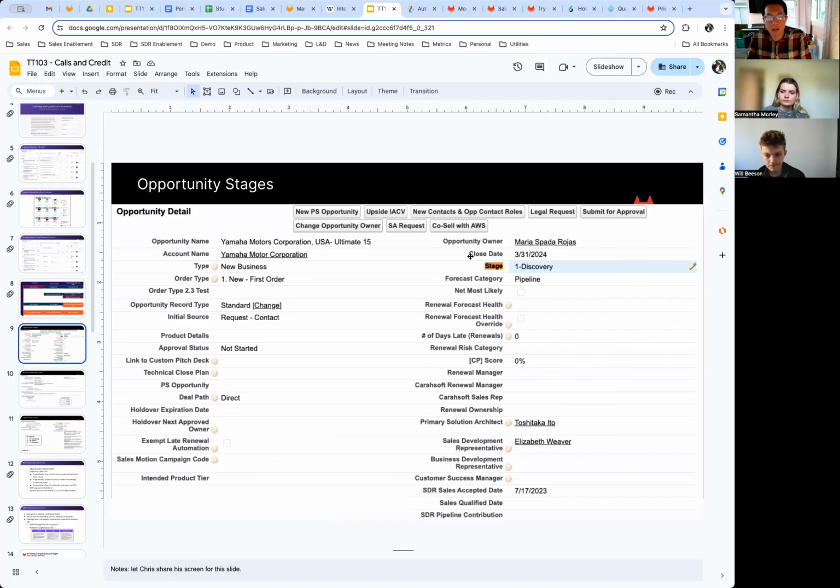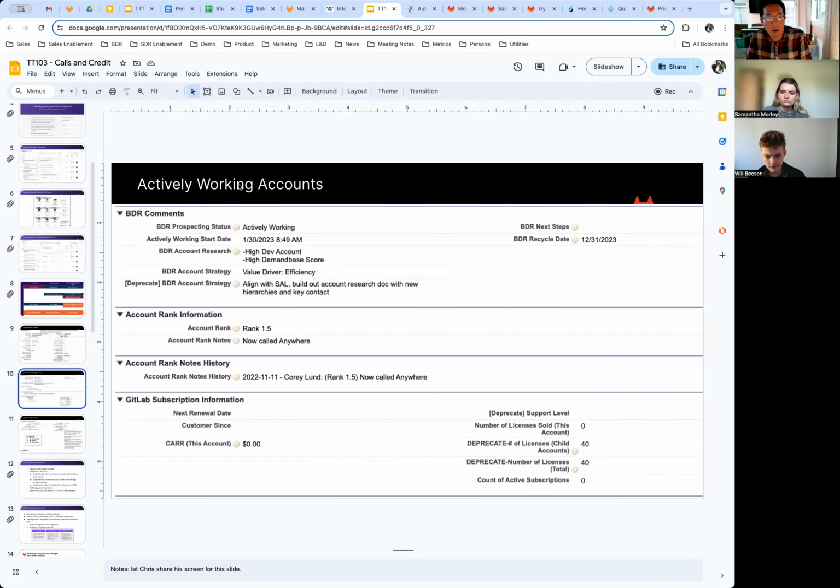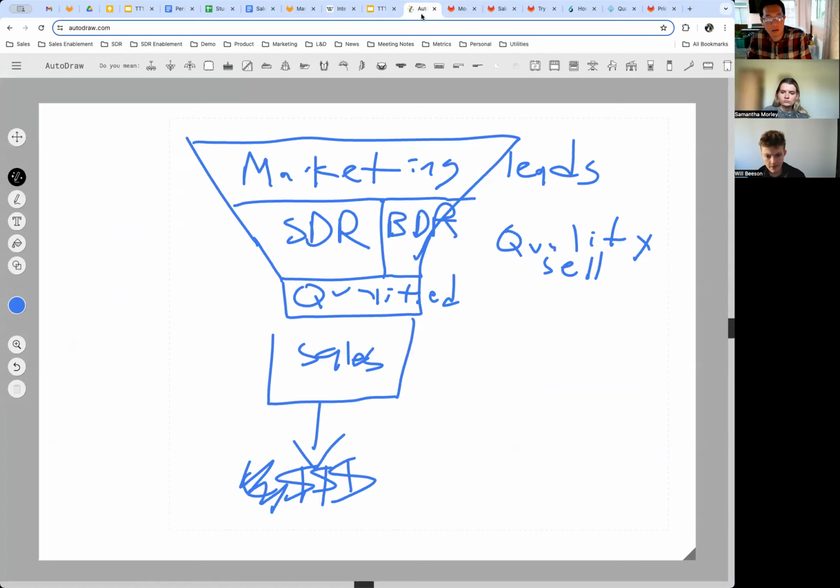Okay, so this is an example of sales stages. Sales can edit this, we cannot. And now I want to talk about actively working accounts. So when I said earlier, marketing creates leads. After marketing creates leads, then some of them go to SDR and some of them go to BDR, right?